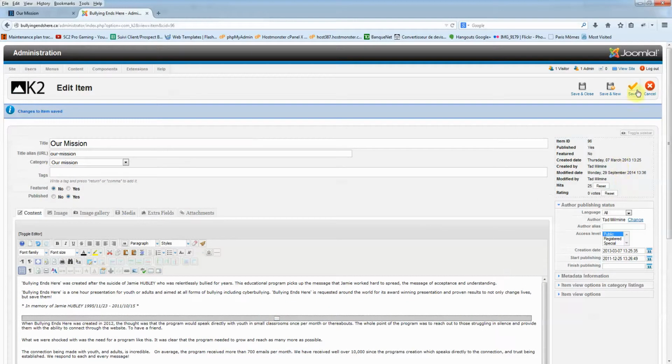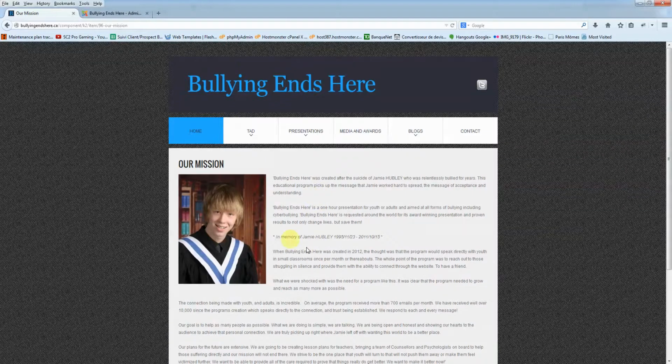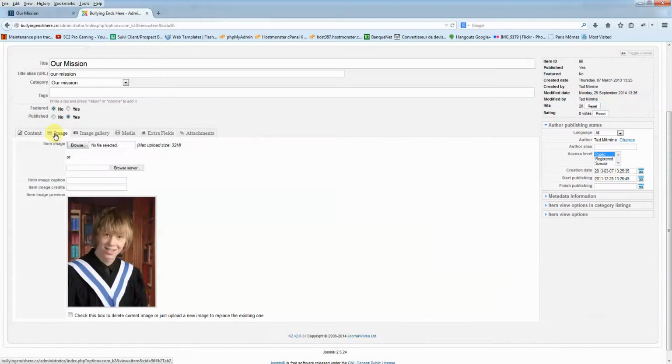All right, save. Now for the image. Let's say you want to update the image of Jamie. I'm using this article as an example, but it's basically the same for all the articles and all the pages. If you want to change the image, there's a tab called image. You go in there, and here you have an image.